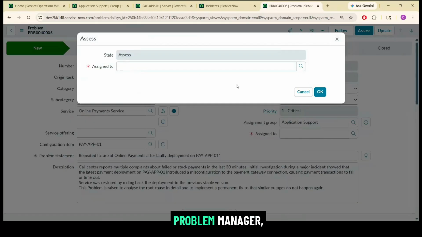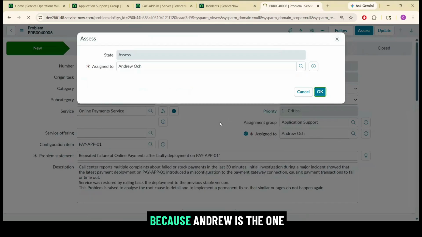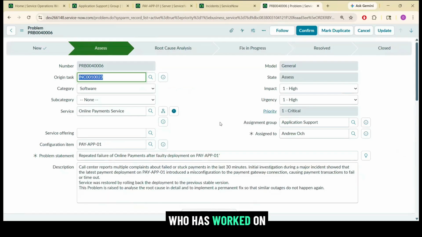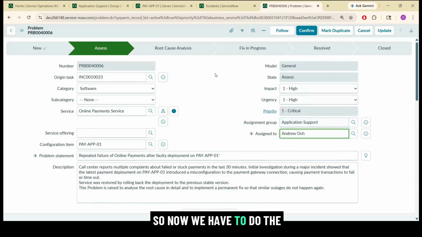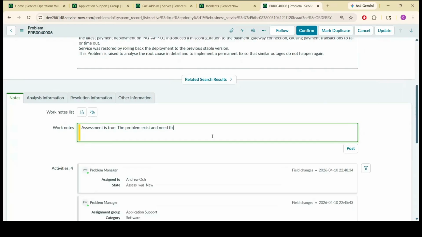As we have logged in as the problem manager, now we have to assign this ticket to someone in the application support team so that they can lead the analysis here. So now let's assign this to Andrew himself. Click on OK. Because Andrew is the one who has updated the incident, who has worked on the incident. So he is the best person to do the assessment here. We know that this is a proper problem, a correct problem, and we have to find a root cause for that. So we can update the ticket here. We can say that the assessment is true and it needs a permanent fix. Okay, so click on confirm.